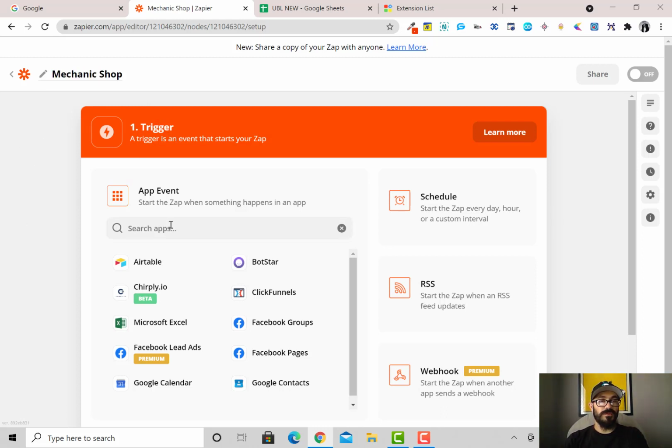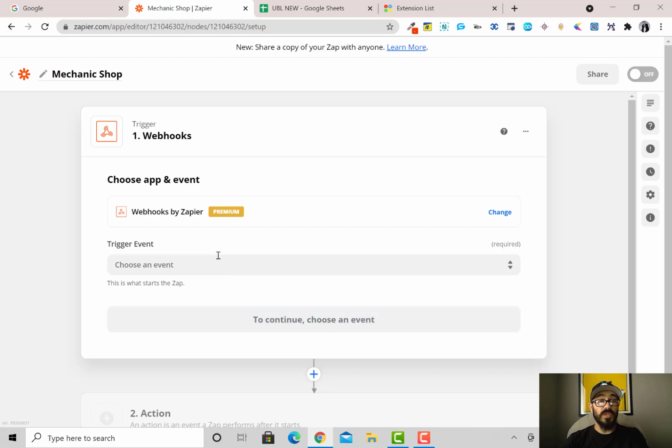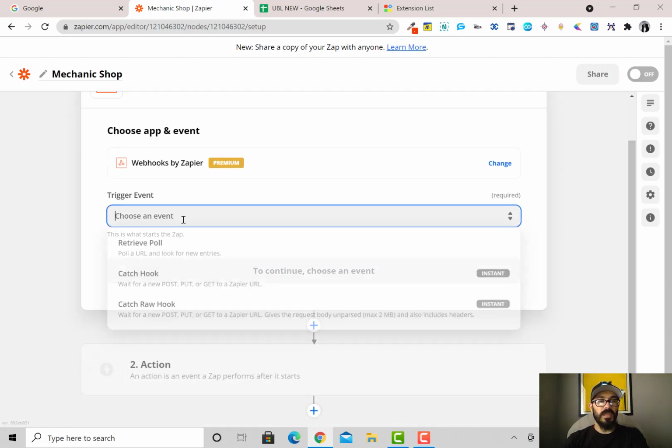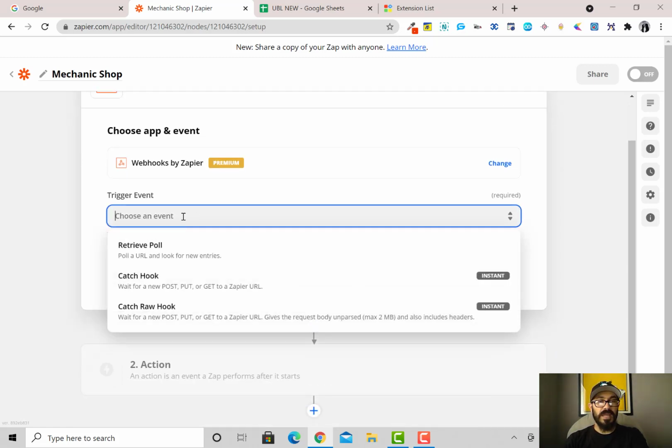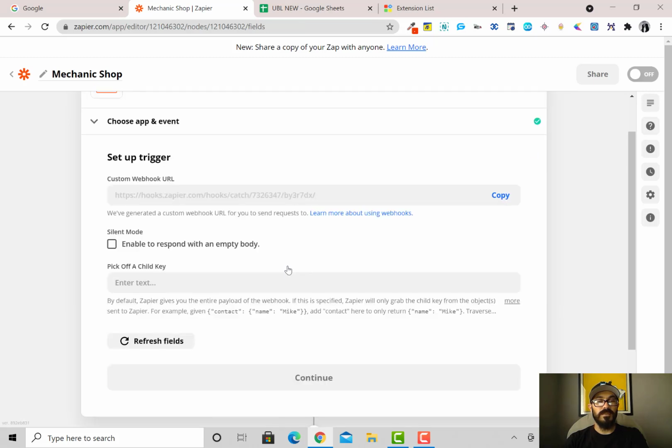Then we want to do the trigger. The first trigger that's going to set off this whole sequence is Webhooks by Zapier, a premium feature, which is why you need a paid account once again. Click on the drop down to choose an event and click on Catch Hook. Catch Hook is us wanting to either send or receive information via the internet. After doing so, click on Continue.